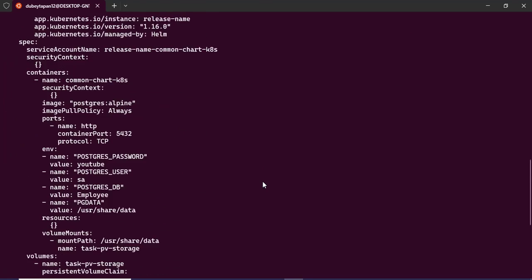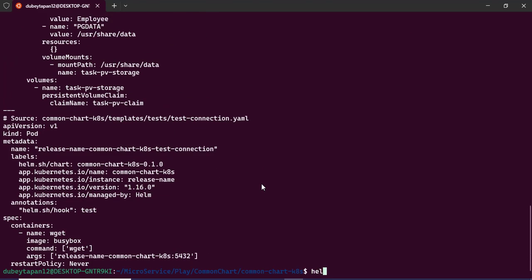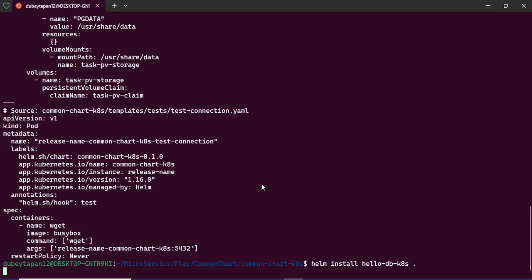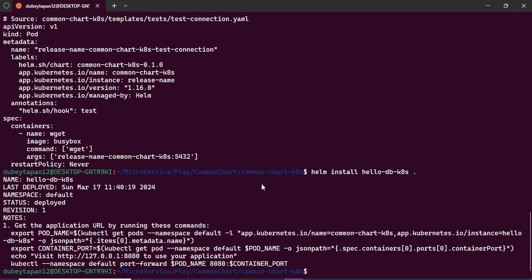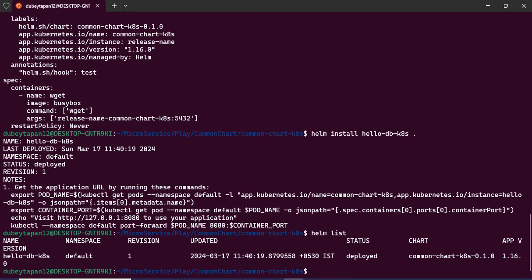So if it is looking good and if you don't see any error, then again you can run command helm install, and then you can give the chart name. Maybe I will say hello DB KITS, and then the folder path. So we are inside a chart folder, so I can just give dot here and let me hit enter. So this time we can see that revision is 1 and it's deployed successfully. Now let's run helm list command.